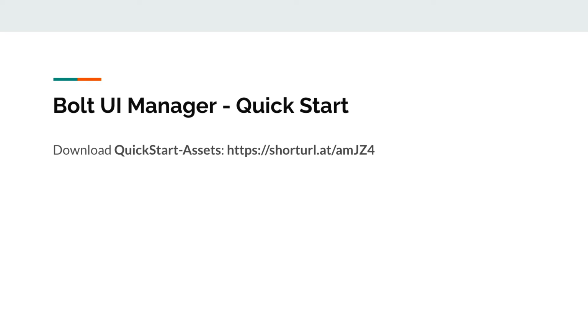In this tutorial, I'm going to show you how to use Bolt UI Manager. Before doing this, make sure that you follow this tutorial to install the Bolt UI Manager asset.